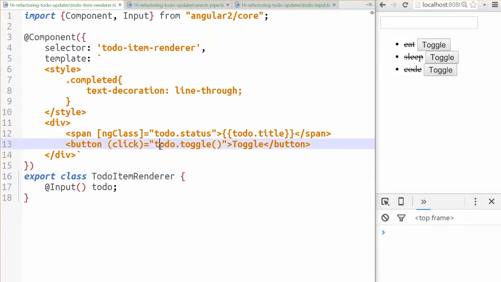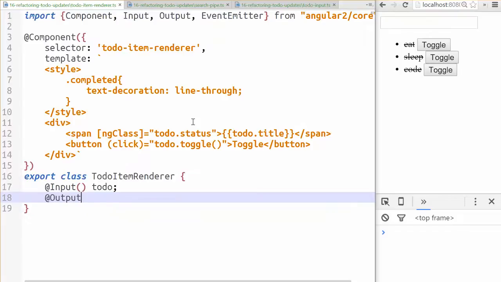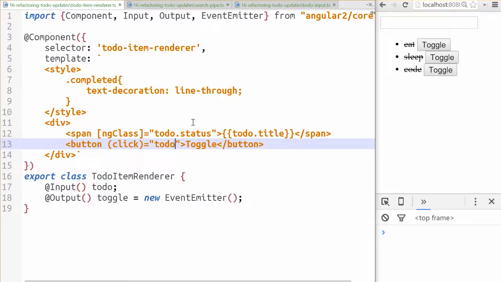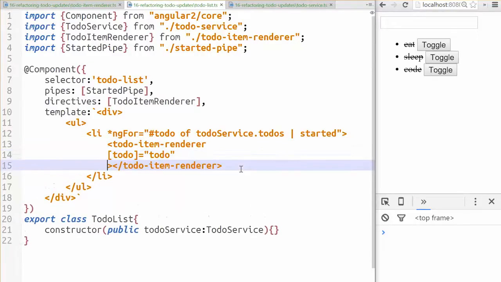So in the item renderer, instead of doing to-do.toggle, what we're going to do is dispatch a toggle event. So we need two imports here, Output and EventEmitter. Outputs are how you set up custom events. We'll call it toggle. And you need to instantiate a new EventEmitter. So instead of to-do.toggle in the click handler, we'll say toggle.emit and pass out the to-do. So this is an event emitter, which is going to send out the current to-do to the parent component, which is our to-do list.